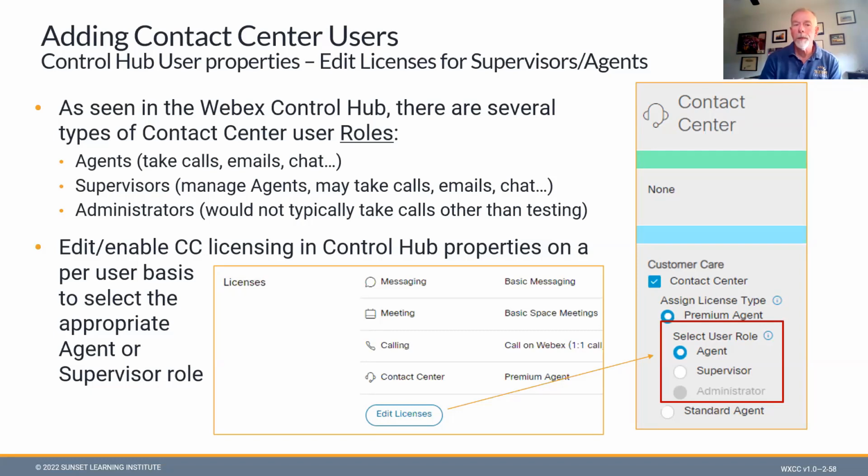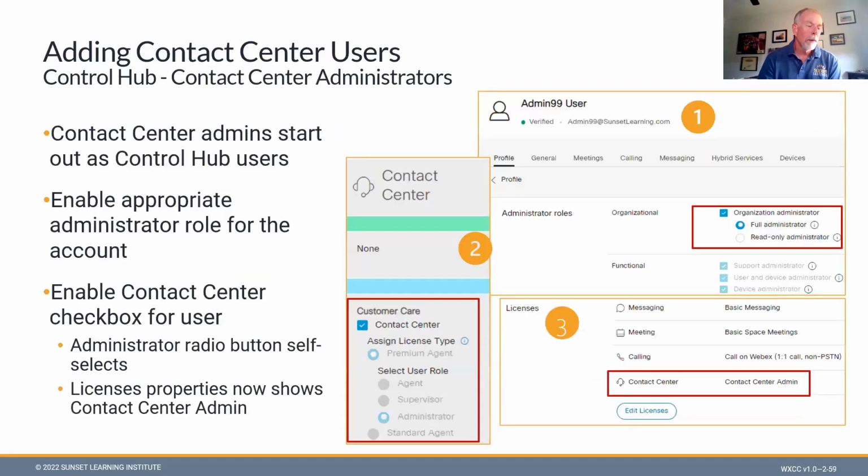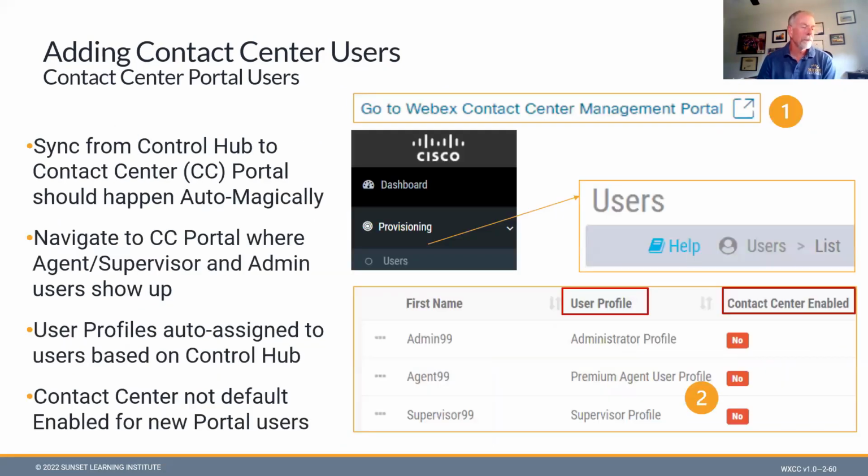As we again described to you along the way, there are several types of roles. So here we're editing our licenses for the contact center. We're giving this user an agent role or a supervisor role, or again, if we've also made them an administrator, we see that as well. So here's an administrator for our users. We described that a little bit to you.